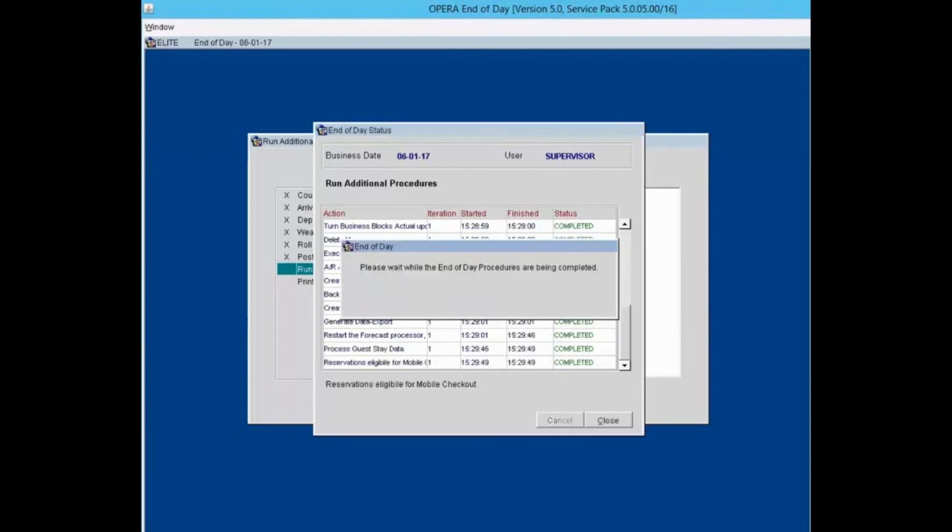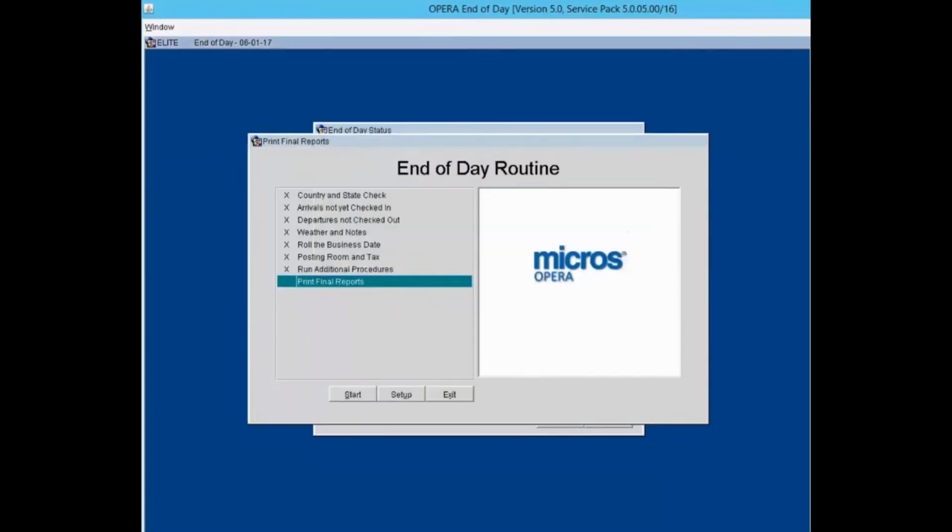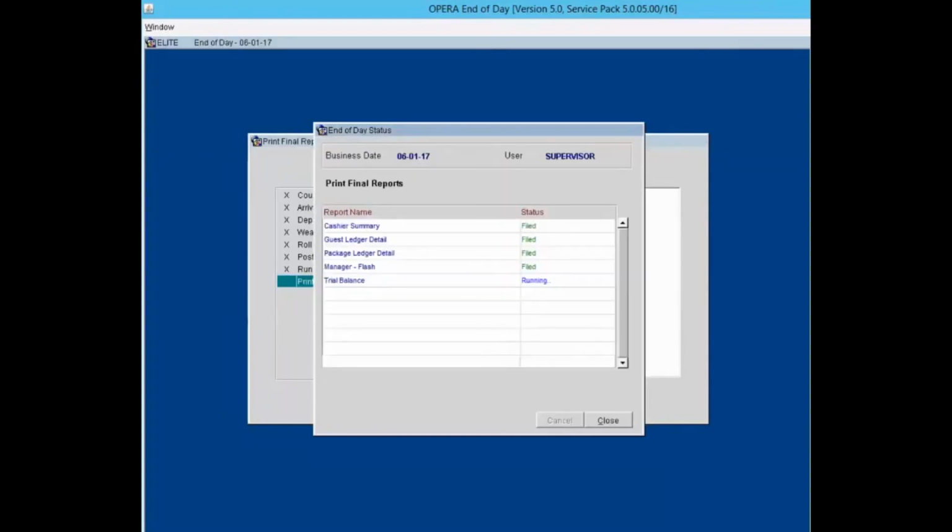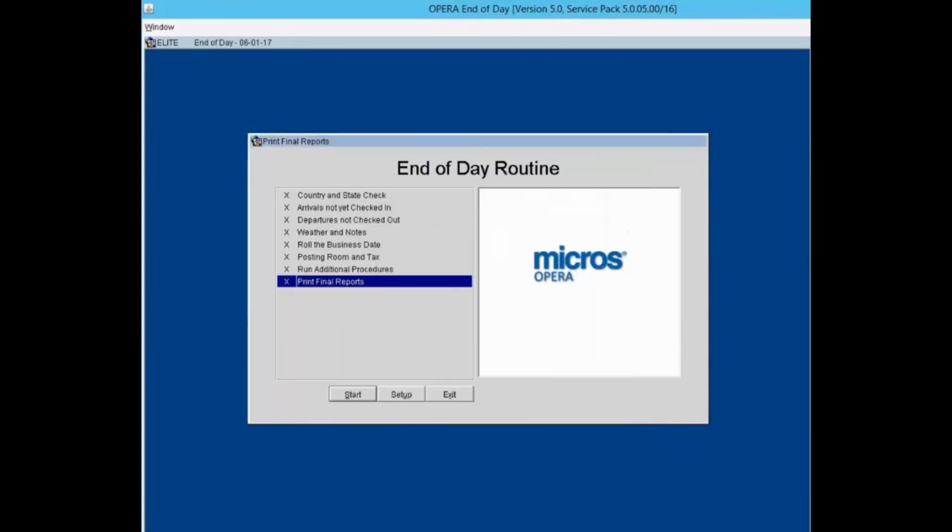So now it is completing the end of day procedures, and now it went to print the final reports. I did not have any reports there to print because I have shut them off for the training, but it would print your final reports now. Notice we've gotten to the last part of the end of day routine here. We're done with the end of day routine.